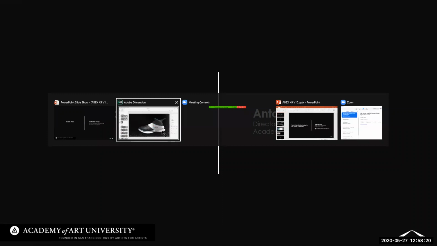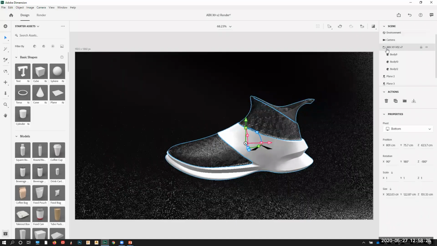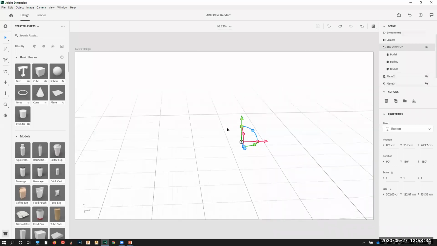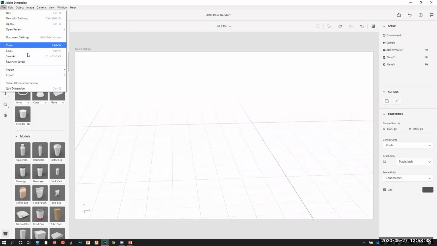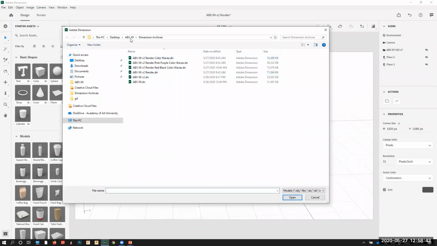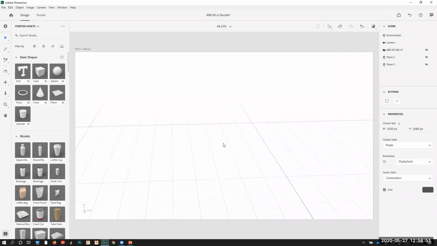Oops, there we are. All right, so here, I'm actually going to go ahead and just turn everything off as well, just to kind of show you guys how this stuff comes in. So once you're in Dimension here, you're going to go to File. We're going to import the 3D model. In this case, I'm going to find one of my previous ones that I had and just open that up for you.